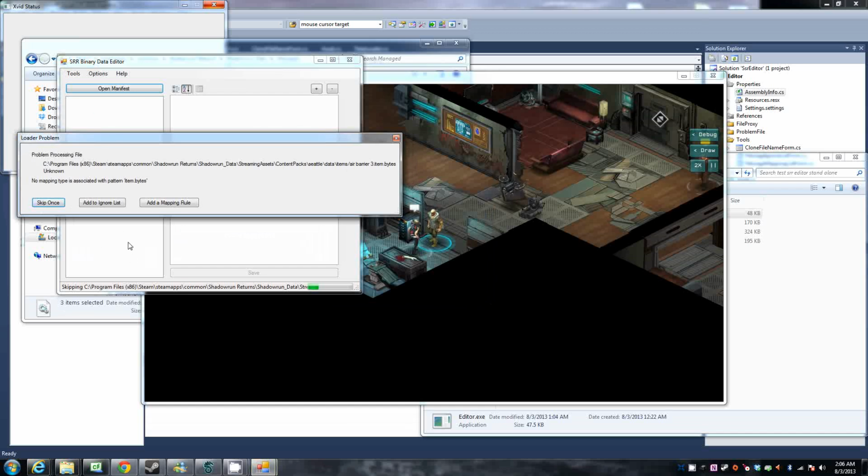We can add them into our ignore list. So this is air barrier 3. I'm going to add that to the ignore. So if I load this up again, it won't ask me again, but it's still not going to load it. It's just going to auto skip.